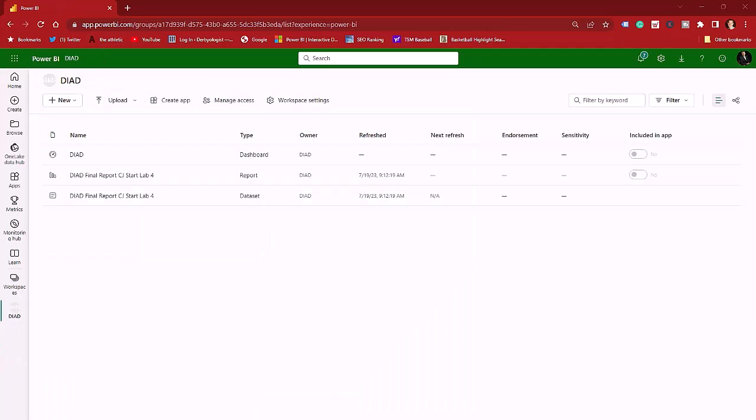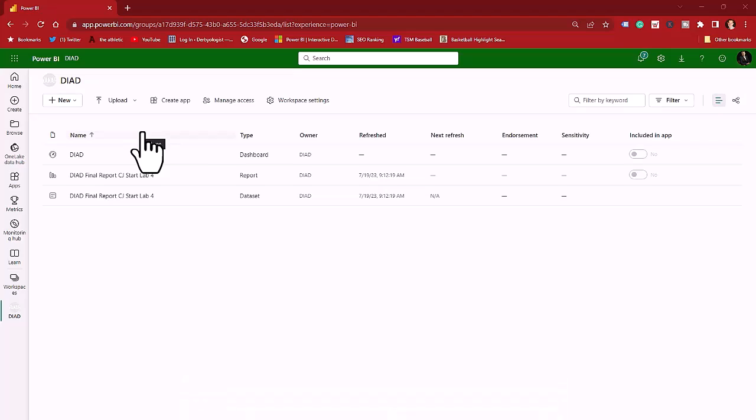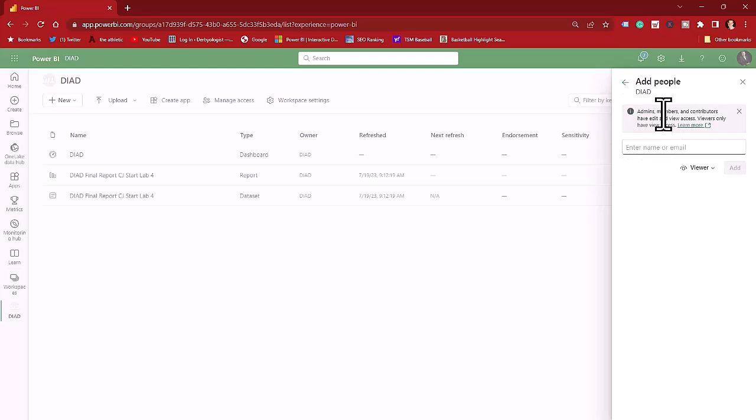Okay, lab number 5, we start off with the collaboration and distribution on Power BI service. We're going to go back to Power BI service, and remember, this is only available if you have a pro license. And what we're going to do is manage access. At the top of your digital in a day workspace, you have manage access. And some of the different types of people that you can add for members or groups, you just add in their email address, and you have different types of access that you can grant.